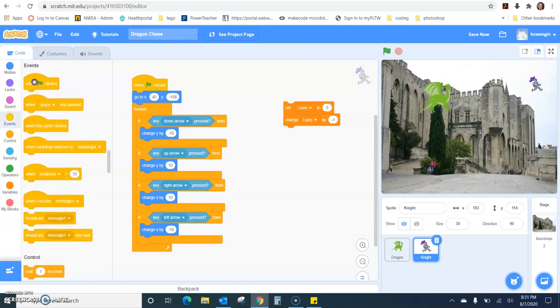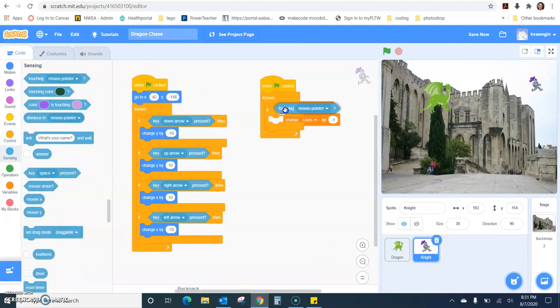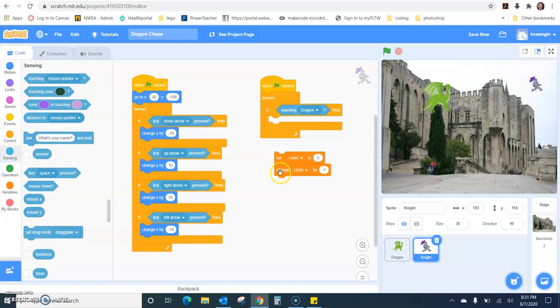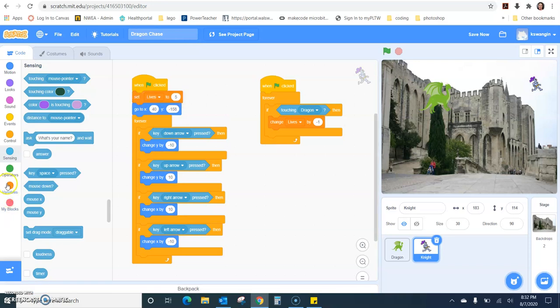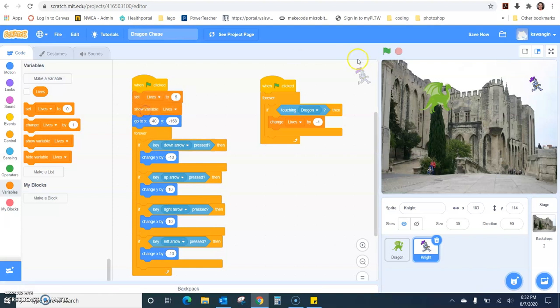So now we have when start is clicked, and we'll need a forever, if the knight, and that's the code we're on right now, if he touches the dragon, we need to take away a life. We don't want to set the lives to 5 every time he touches the dragon, or it's just going to keep flipping between 5 and 4. We need to set lives to 5 to be when start is clicked. And we need to show that variable. So let's see what we got.